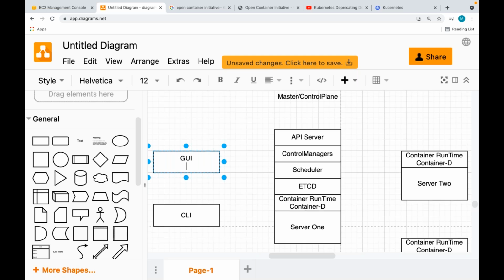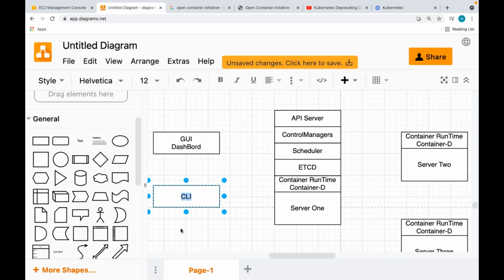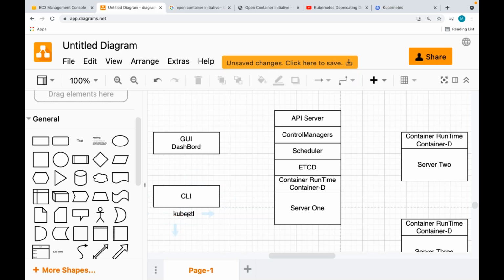GUI, dashboard, Kubernetes dashboard, UI, dashboard. CLI. What is the meaning of CLI? Command line interface. What is the command line interface? What command line interface will we use for Kubernetes? There is a command line interface called kubectl.